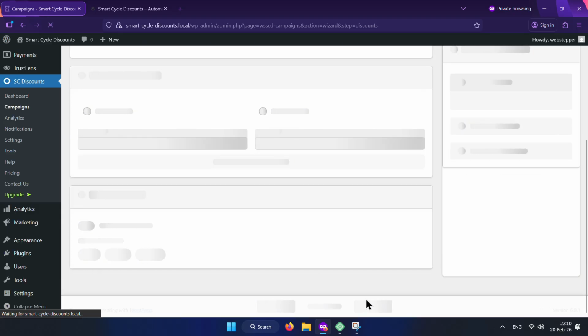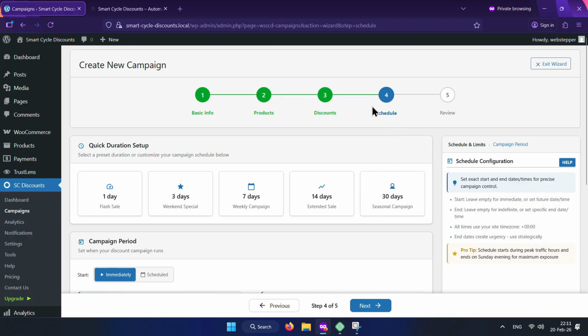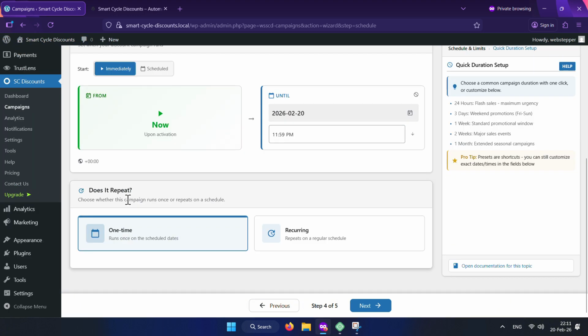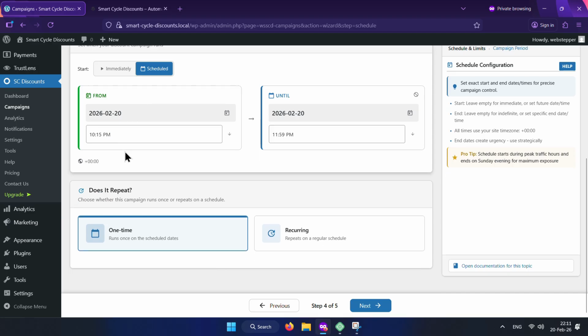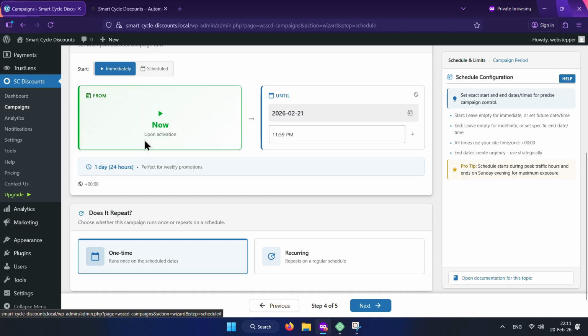Step 4. Schedule. Now we define when the campaign runs. You can choose quick presets, like 1 day, 1 week, and more. I'll select the 1-day preset. You'll see the start and end date automatically filled in. You can manually adjust the start date and time, and the end date and time. If you choose immediately, the campaign starts as soon as you publish it. Scheduling lets you automate everything. No manual activation or deactivation needed.